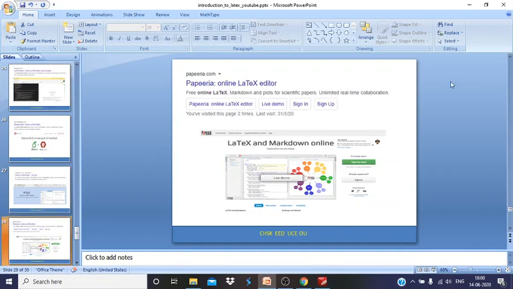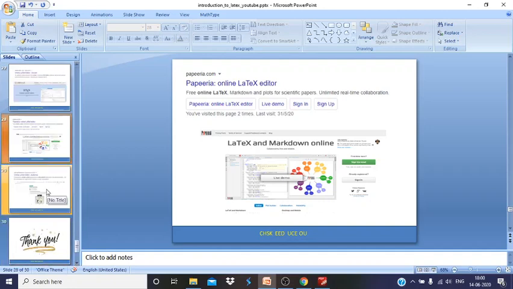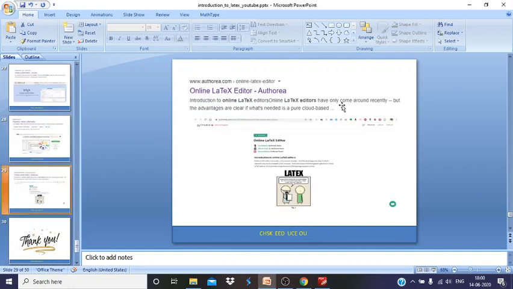Then apart from this, there is another online text editor, Papeeria, you can log into that and use it. Another one is Authorea, another online text editor that is also available. In the coming videos we will see, using any one online text editor, how to log in and how to use it, a few fundamental aspects, and then we'll explore in detail. This is what this video covers, and thank you all.